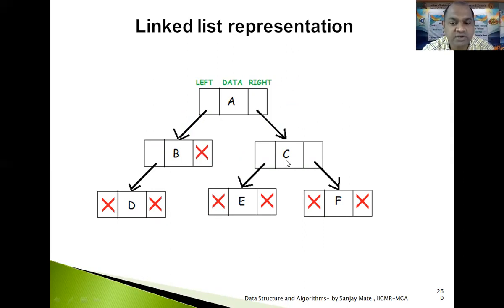Same way in C also. In the left I store E, which has no left and right, and in C, F, again the child of C, and again no left, no right, so null, null. So this is also one type of representation of a binary tree.